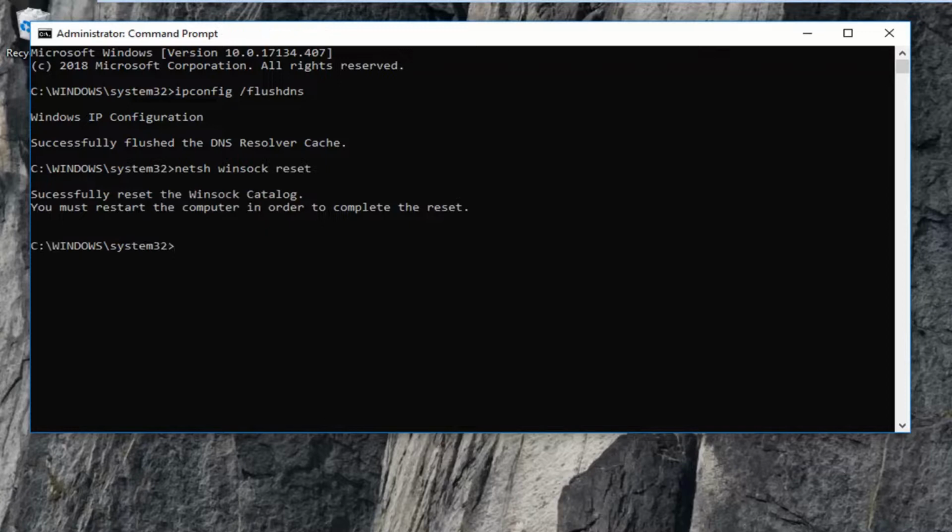So you will have to restart your computer, and hopefully that should have addressed the issue you guys were having when you came into this tutorial.